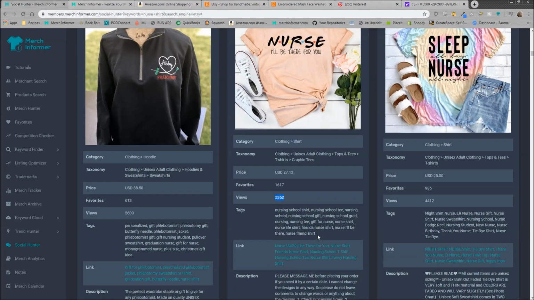To pull all of the tags, because I know the tags are what's getting these views on this product, in order to put my own product up on Etsy, Redbubble, or any of these other platforms that use tags, I'll pull out certain keywords like nursing school shirt, nursing school tee, if you're doing t-shirts. If you're putting something up on Redbubble and you're doing a mug, for example, make sure to change this, or just get rid of it if you're doing multiple products. Nursing school gift, nursing school grad, nursing tee, might not use that.